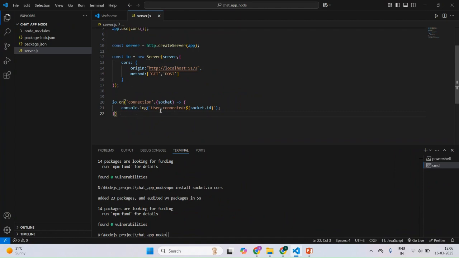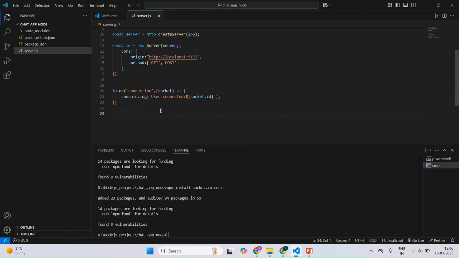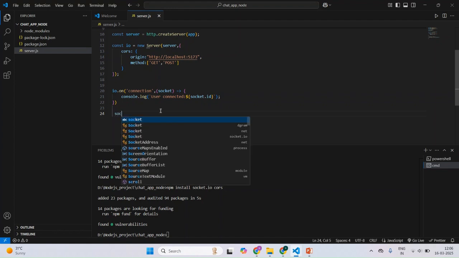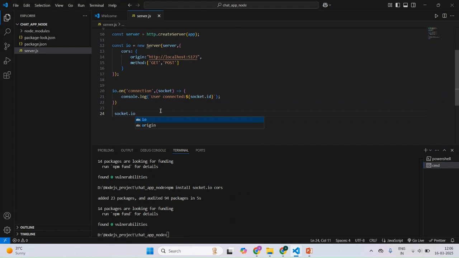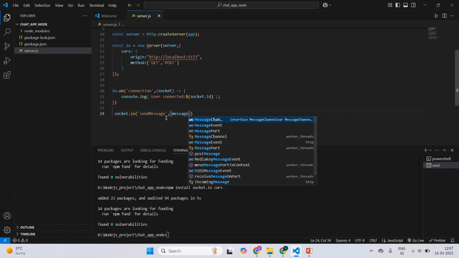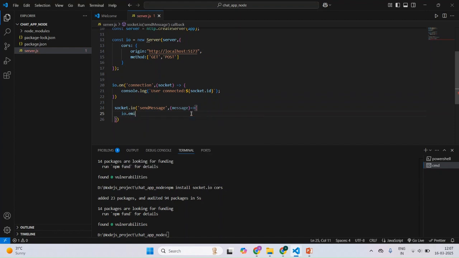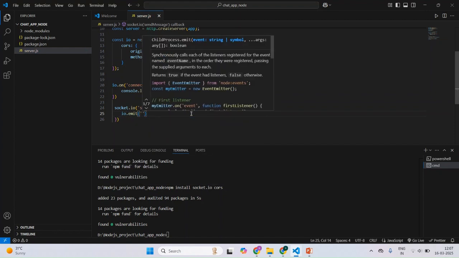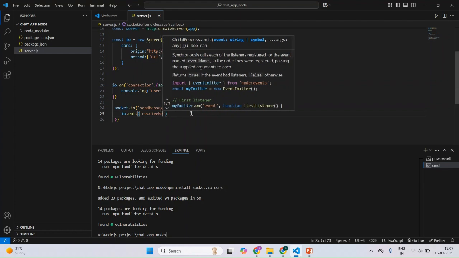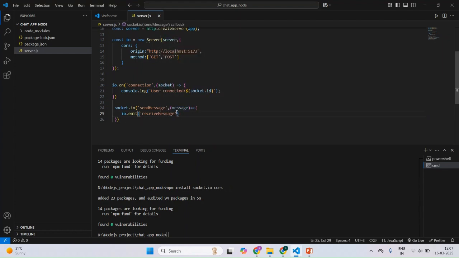Now the connection has been created, guys. What will happen after the connection is that the client can send a message, right? So now we'll write code for handling the message which is coming from the client. So for that, the code is socket.on, sendMessage will come, with normal casing. Send message, arrow function. Here main is io.emit. So here we are receiving the message from the client, and we are broadcasting it to all the users, all the connected clients.